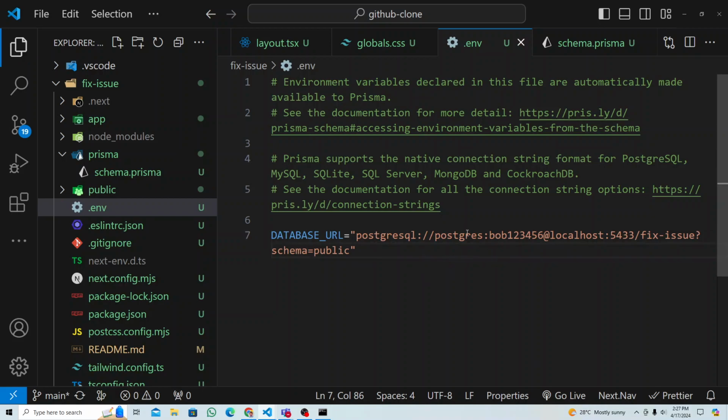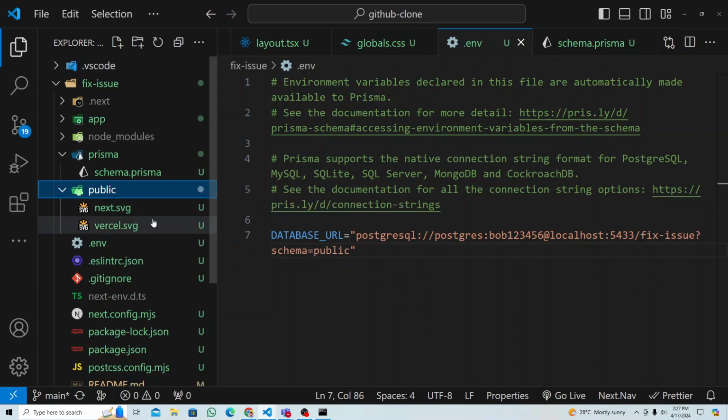So this is what you have to change. Postgres is the user. What user do you want to use to connect with your database? What is the password of that user? This is the localhost, and this is the port you want to use. And done. Once we have finished that, now it's time to write the schema.